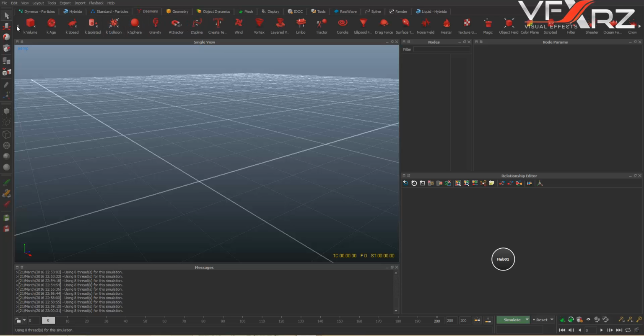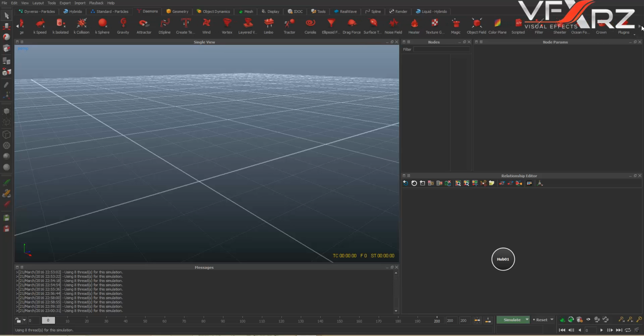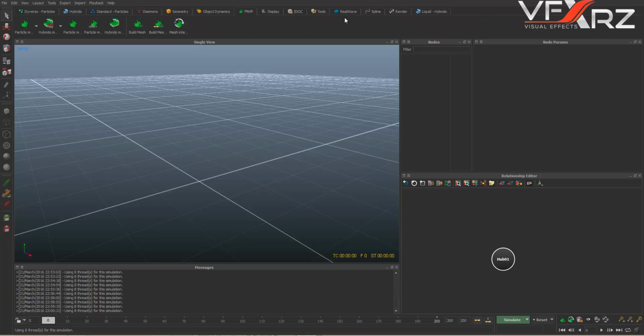In the next video I want to show you what this daemons object is, and we will learn how you can use mesh and other things in RealFlow.